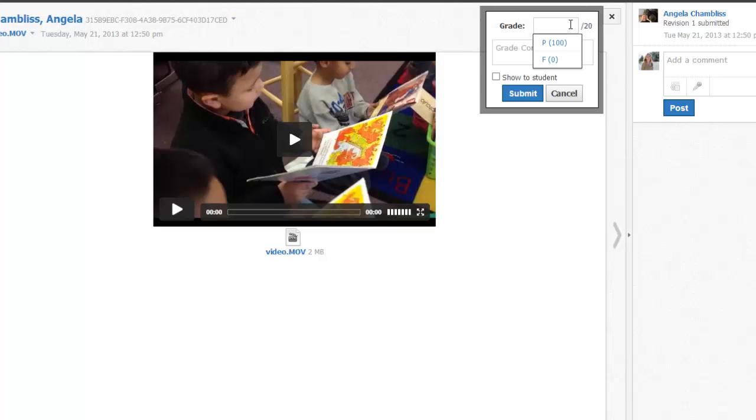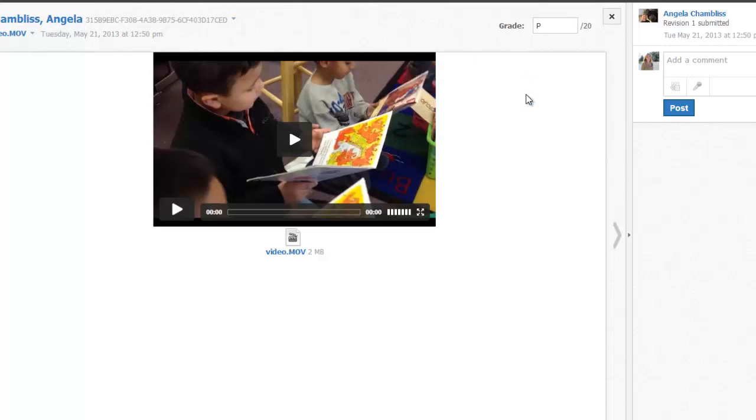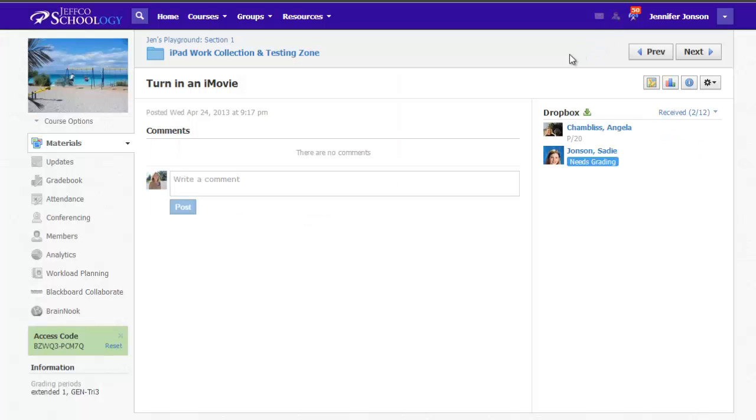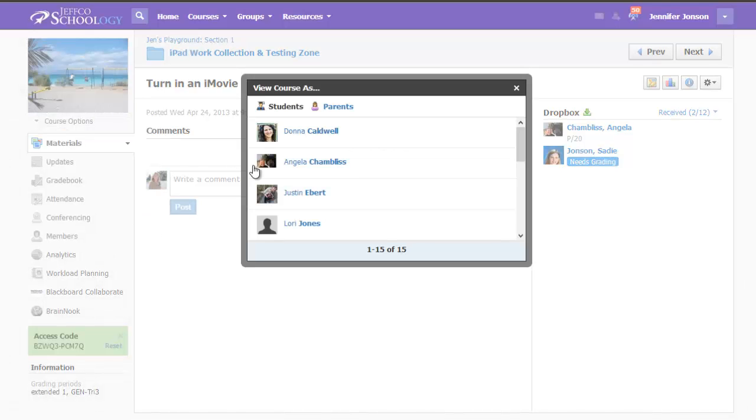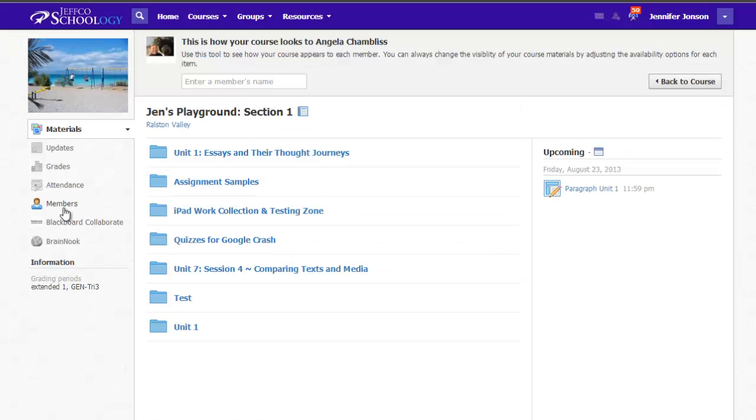If I go ahead and type in 18 out of 20, this student will actually see pass in the gradebook because 18 out of 20 is higher than that 75% cutoff I put for a pass. But usually you'll just type in P or F, so I'm going to select P for pass, and click submit to turn in the grade essentially. And now let me preview my course as Angela to see what this looks like from her view. If I go into my course options and choose View Course As, I'll choose Angela, the student I just assigned a grade to for the iMovie assignment.